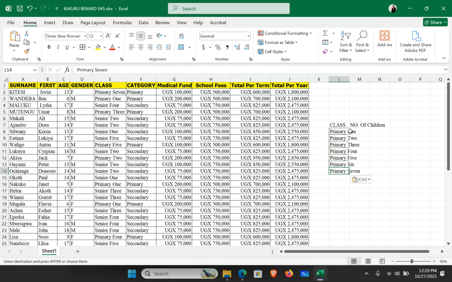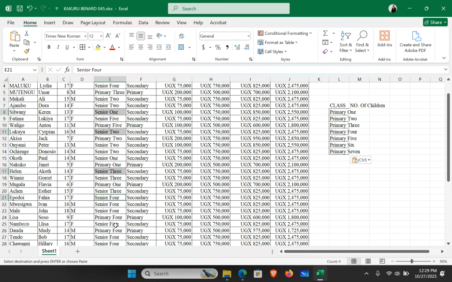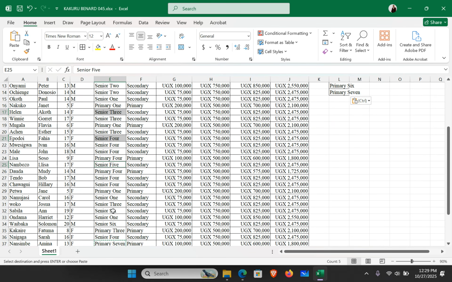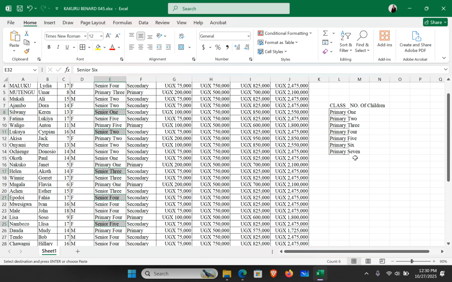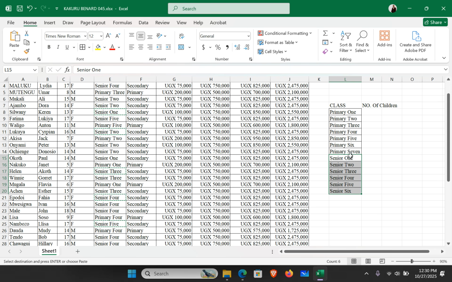Just copy and paste. 1, 2, 3, 4, 5, 6, 7. Then we got senior 1. Then we shall need senior 2, senior 3, senior 4, senior 5, then lastly senior 6. So we can also add them here. So these are the classes, senior 1, 2, 3, 4, 5, 6.